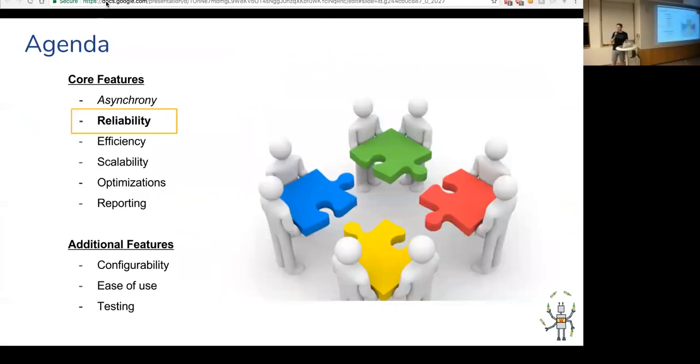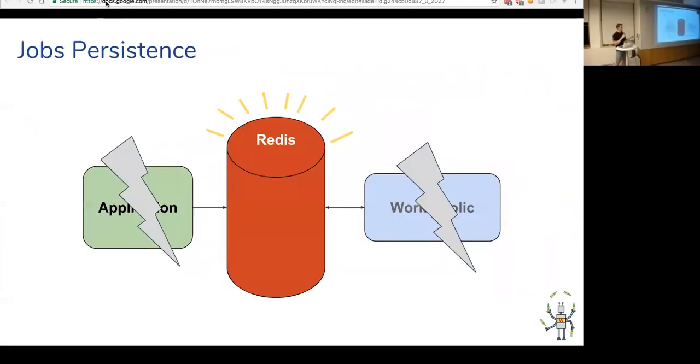Okay, so now let's talk about reliability. We want a background job processor that's reliable. Why? What if your application crashes? What happens to your job? What if your background job processor crashes? What happens to your jobs as well? What we did for Workaholic is that we use Redis. We rely on Redis and its robustness to store and persist the jobs. So if your application crashes, the jobs that were enqueued are stored in Redis and persisted there. If your background job processor crashes, the jobs are stored in Redis as well.